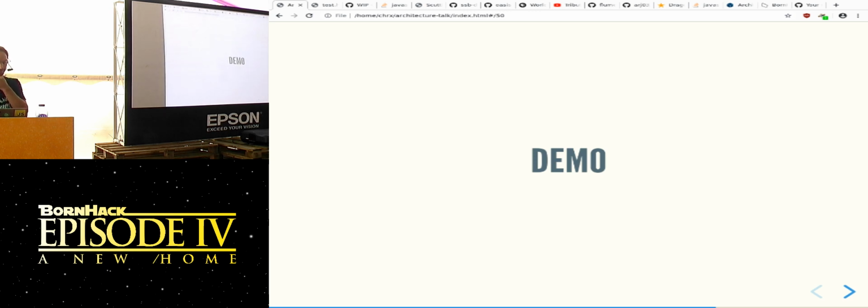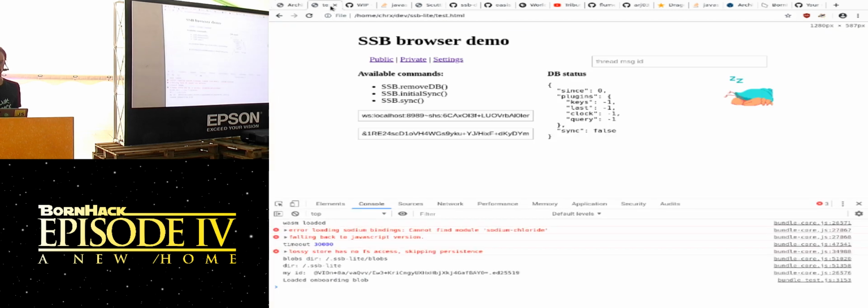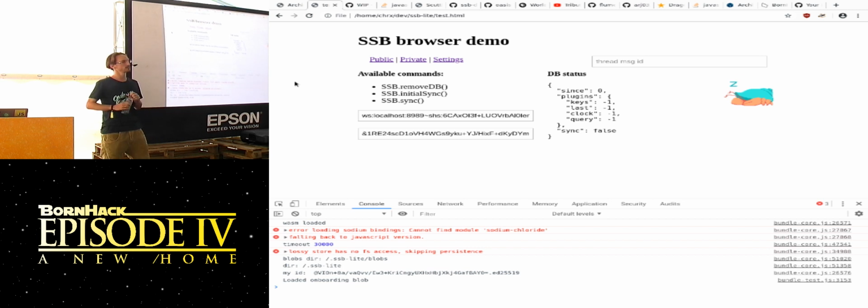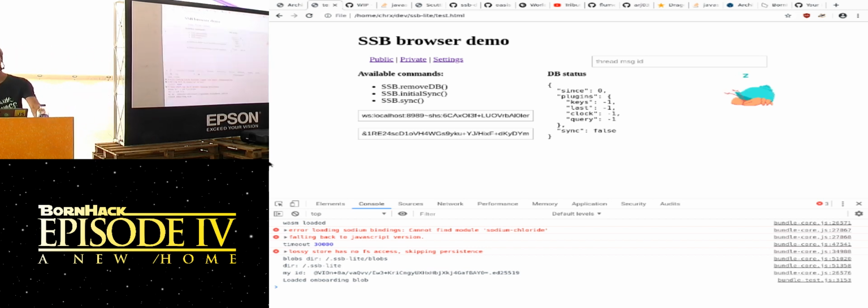Okay, so I'm going to do a small demo here of one of the things that we're working on, and this is SSB in the browser. All of this is running in the browser. You can see it uses WASM for the crypto stuff. It has blobs as well, and when you go into this, it auto-generates an ID for you.